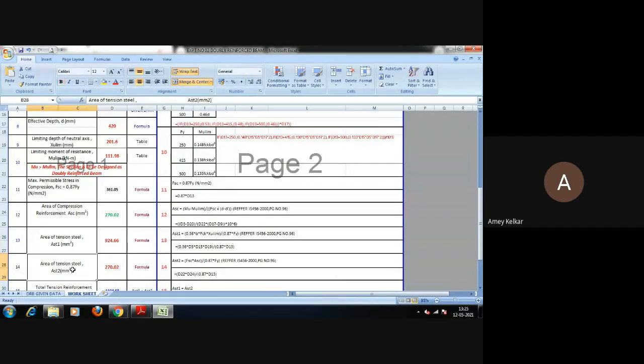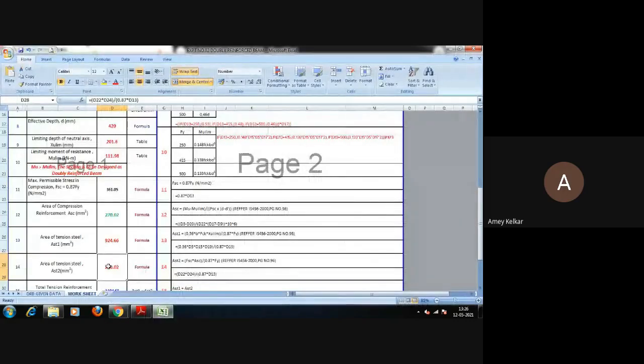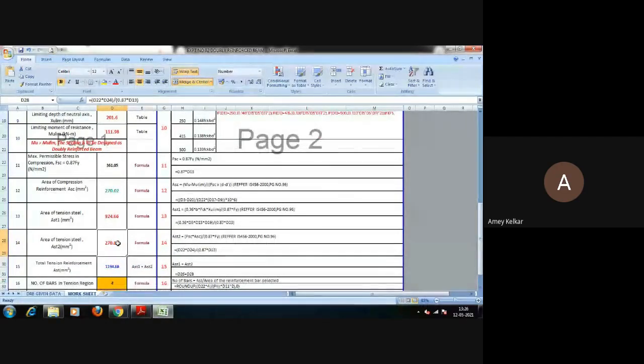Next, area of tension steel, AST2. Now this is that extra steel which we require for the extra bending moment, which is above Mu limit. So again, use the formula from the code book. The code book formula is there: AST2 is equal to ASC FSC divided by 0.87 fy. So I'll get the value of AST2. Therefore, total reinforcement AST is equal to AST1 plus AST2.